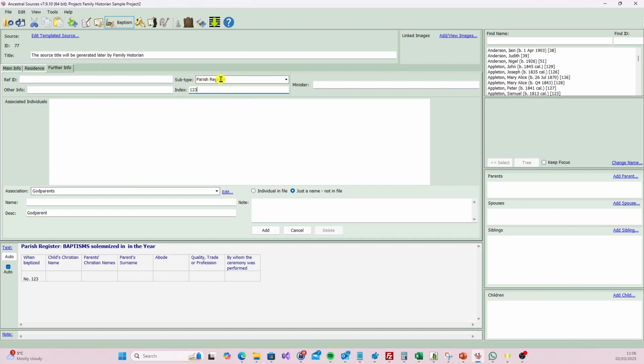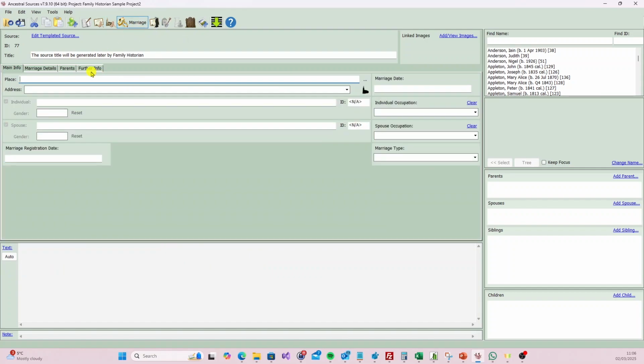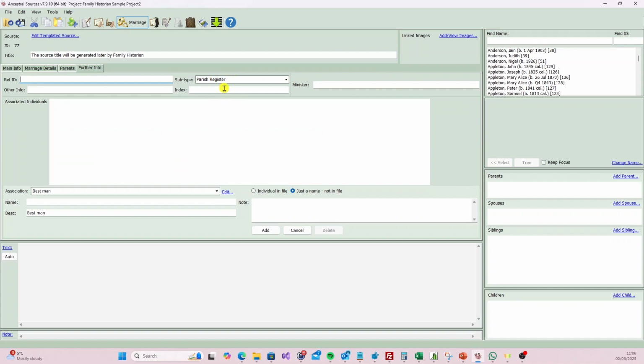And we can see that the subtype that we select from here now appears on the new auto text templates that are included with this. So it mentions that it's a non-conformist record, or it's a bishop's transcript, etc. That same feature appears, for example, on marriages, and we can see that there.